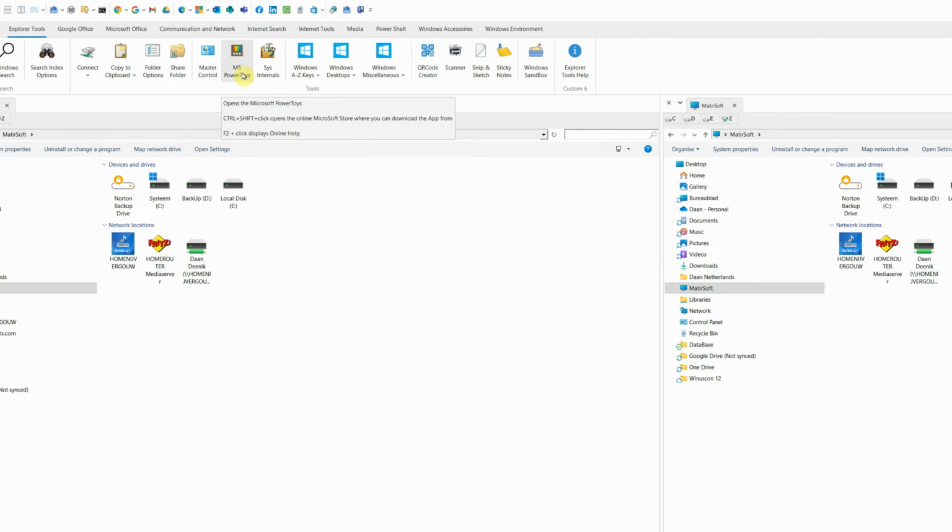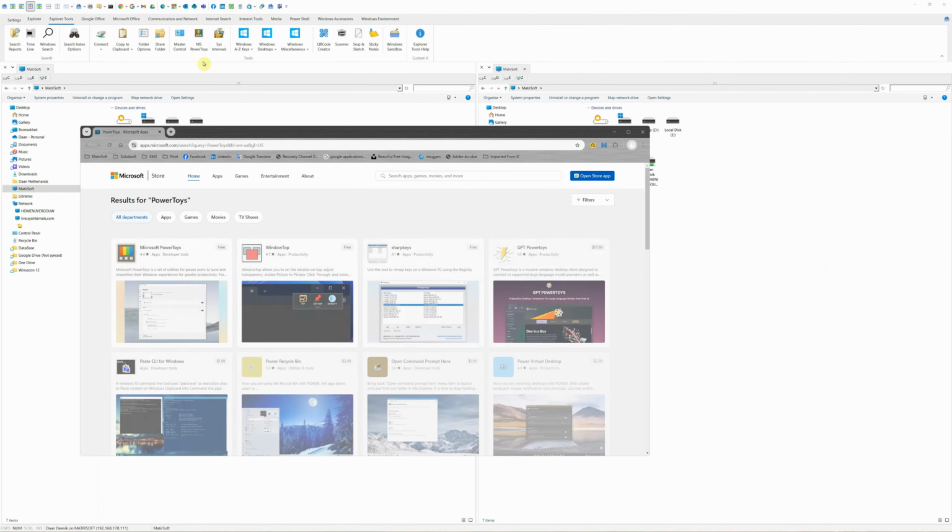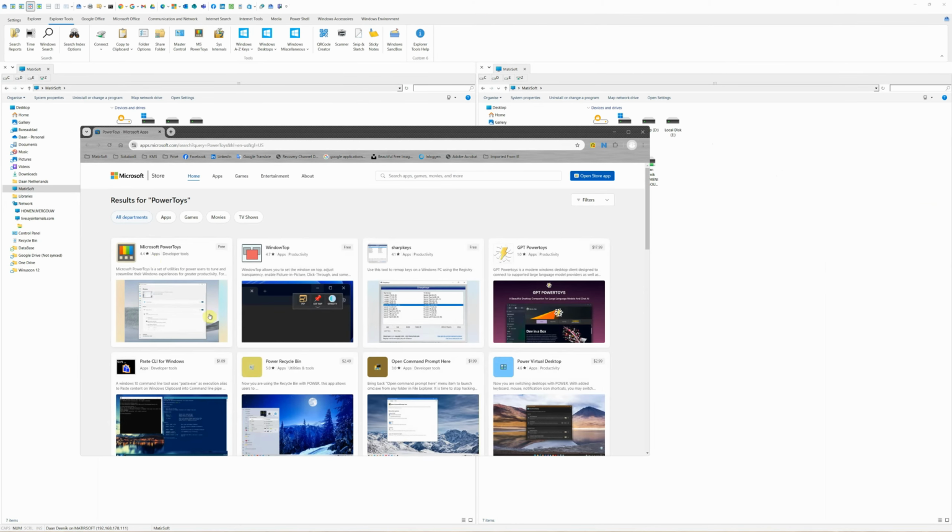If PowerToys has not yet been installed on your system, just click on the menu button while holding down the Control and Shift keys. Next, select the program to install it.